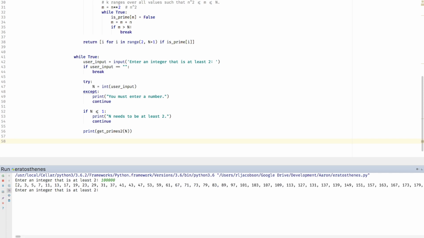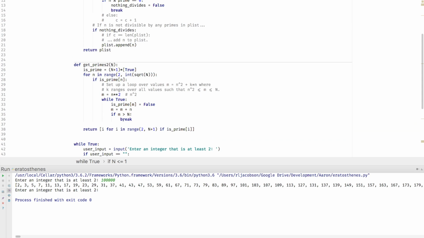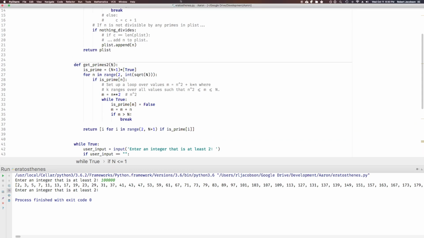Oh, it is much faster, right? So see the difference. Those little trade-offs between space and time can make a difference. All right, that's it. See you later, man.